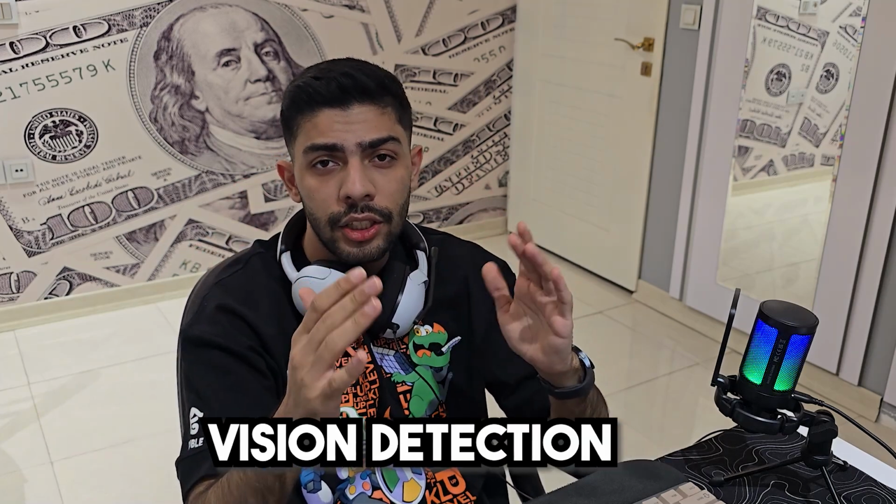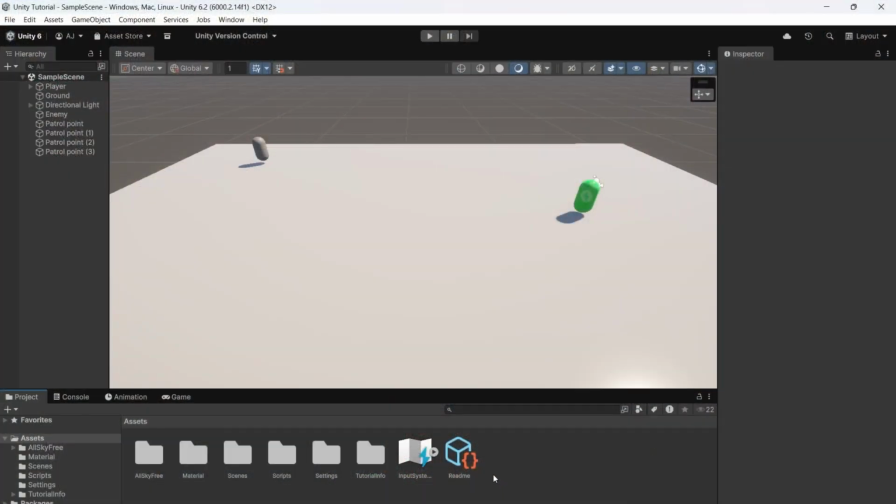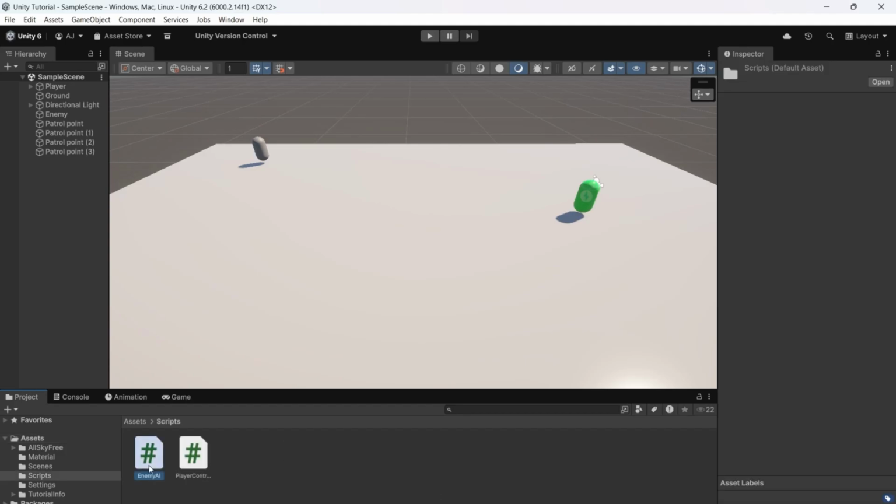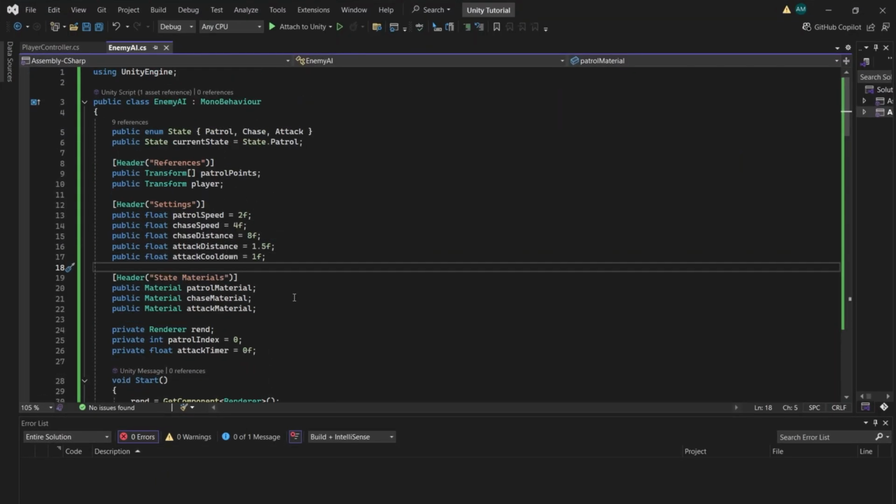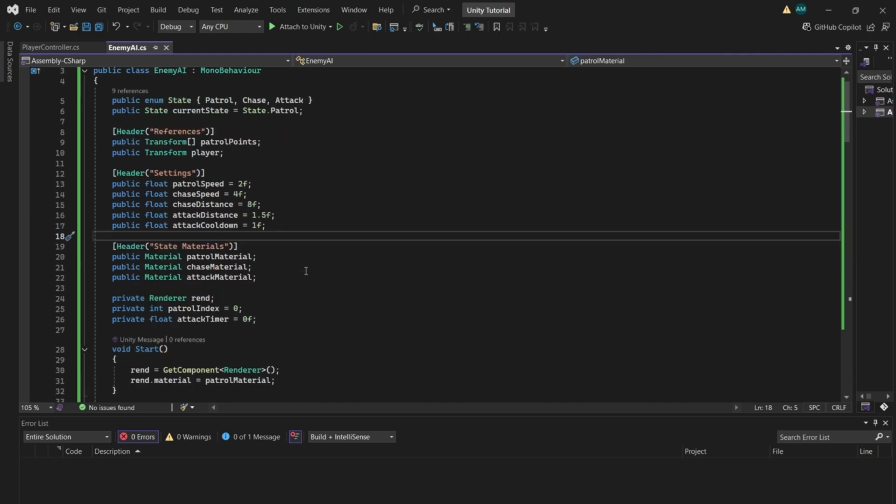In the last video we made a simple enemy AI system, but today I'm gonna make it a bit more advanced by adding enemy vision detection, enemy area detection, and obstacle detection. Let's dive in. The first thing we wanna do is go back to our enemy AI script. I'm not gonna go through all the code, I'm gonna speed up the video and then explain later, but you can always find the code in the description.